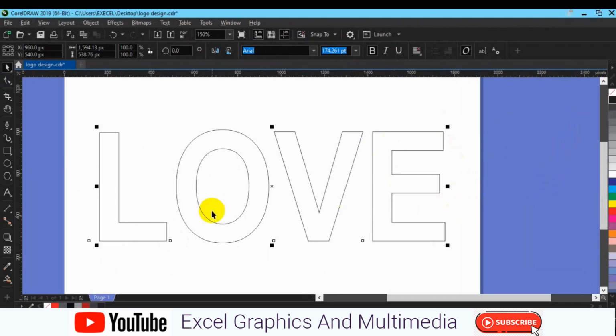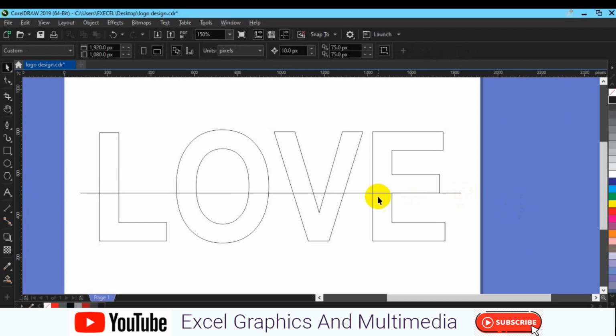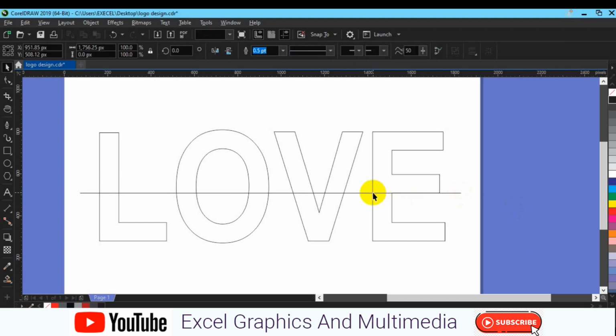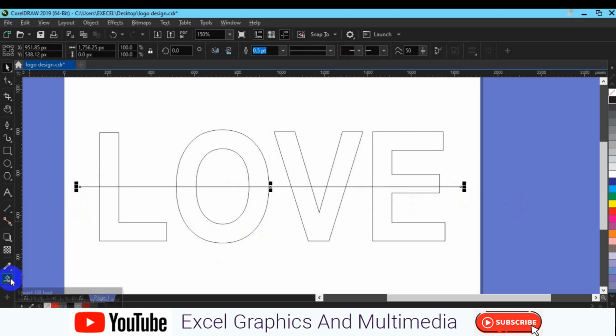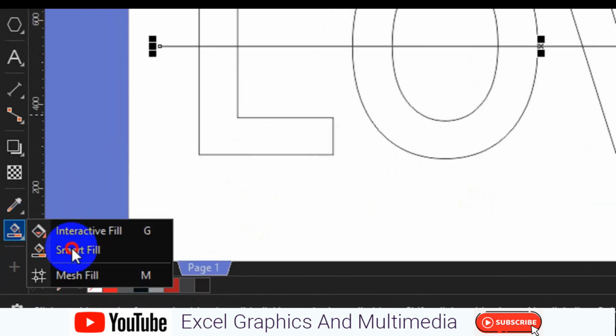So when you have something like this, the next step you have to take is to select your pen tool and make a straight line curve. When you make a straight line curve, you have to take it to the exact area you want it to be. So I'm thinking of having it this way. Now, the next step you have to take here is to go to your toolbar again and look for the Smart Fill tool.